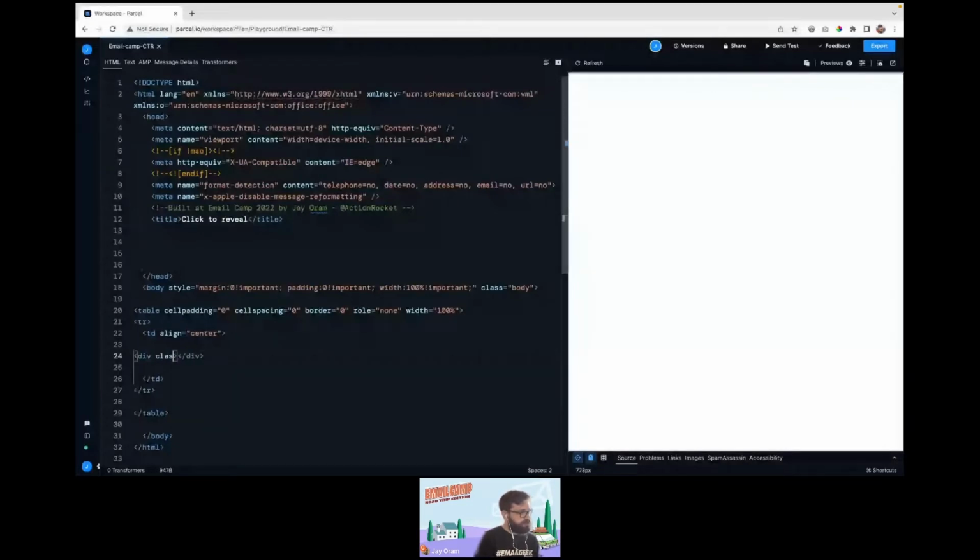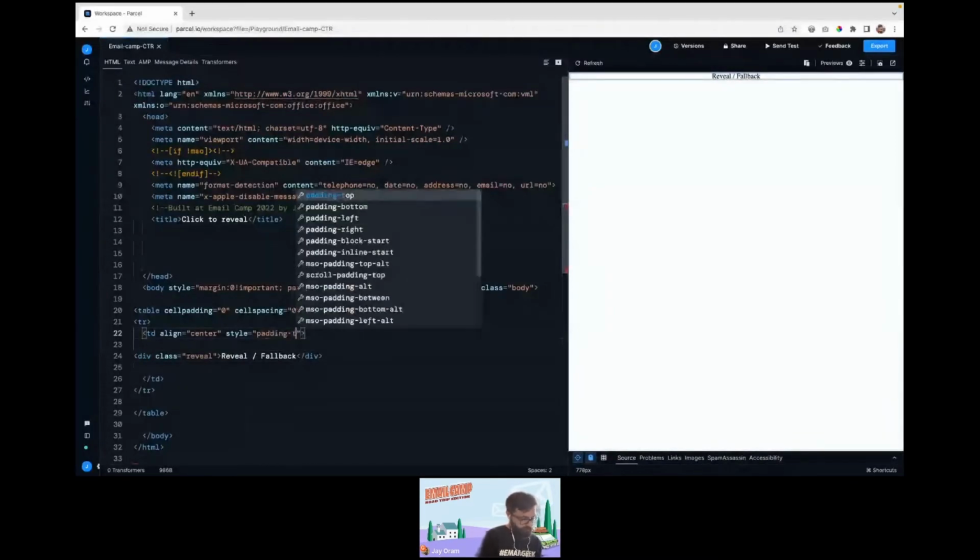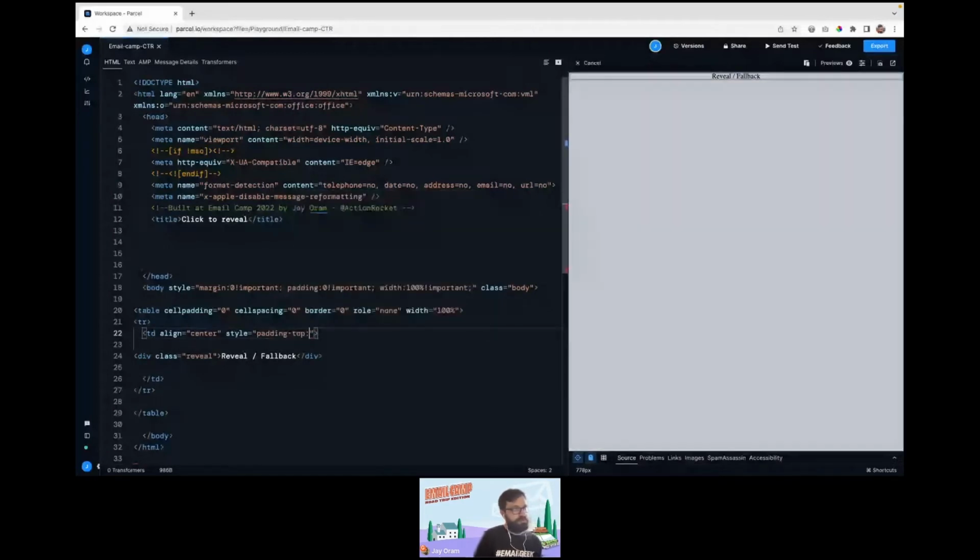So this is what's going to be revealed, but it's also what's going to be static for everyone to see. We're just going to have this as reveal fallback. Let's add a bit of padding to the top so that it's not just stuck up at the top. So this is now our fallback, and we can see this is what everyone's going to see no matter what.